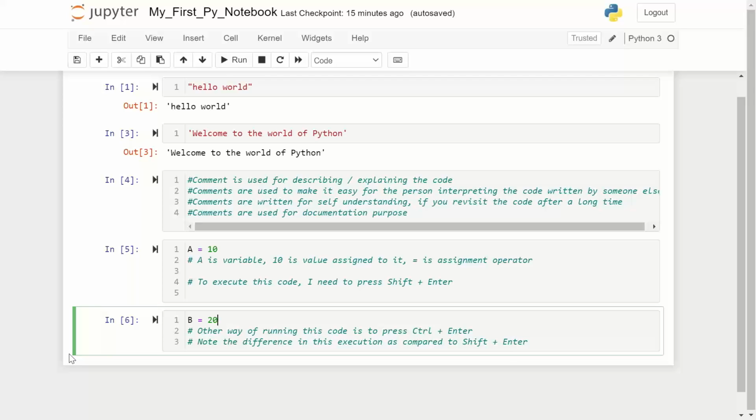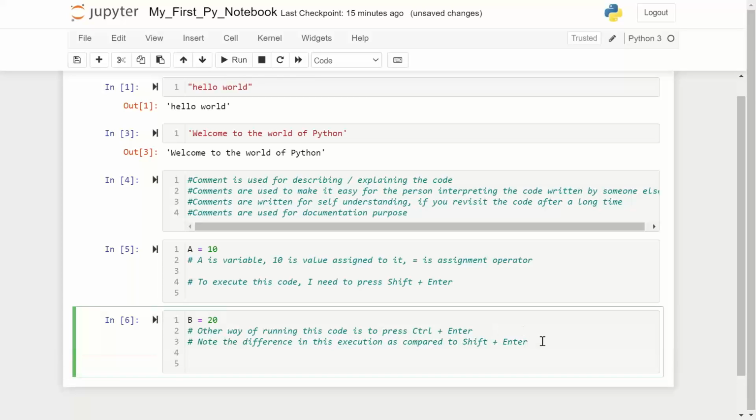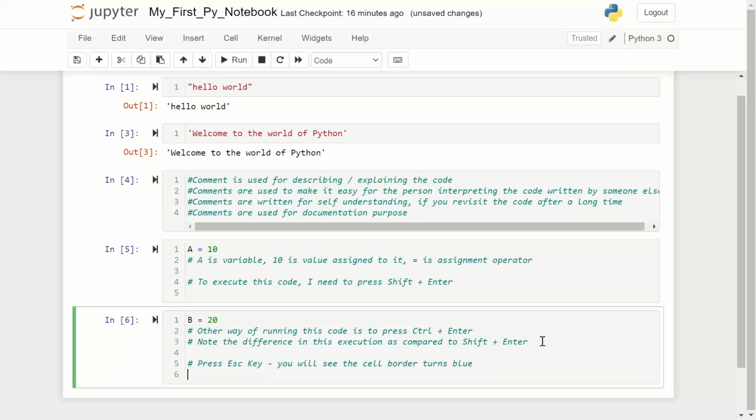I will now come into escape mode. Press the Escape key. You will see the cell border turns blue. Press the Enter key. You will see the cell border turns green.